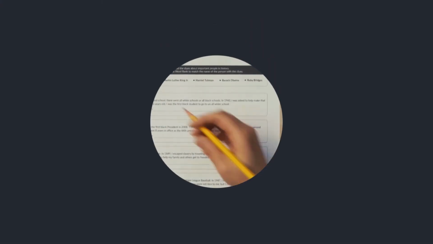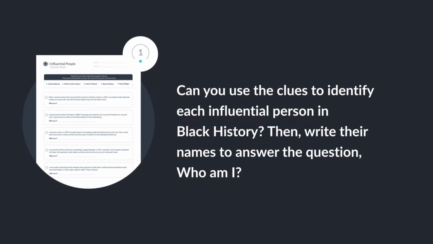Can you use the clues to identify each influential person in Black history? Then write their names to answer the question, who am I?